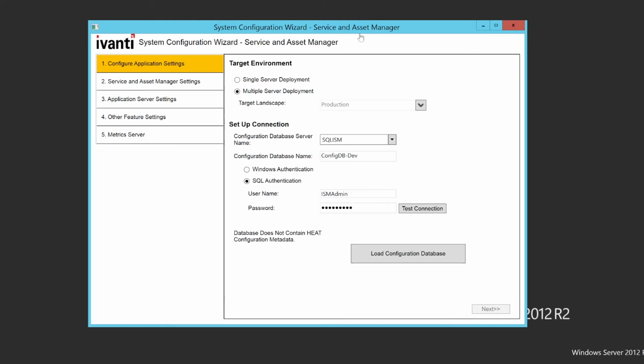What you see on the screen is where the system configuration wizard pops up after installing Service Manager on this new server. And here are the default settings that come up, other than I've already chosen my SQL server where I'm going to put these databases. And I've given my configuration database name as configdb-dev.